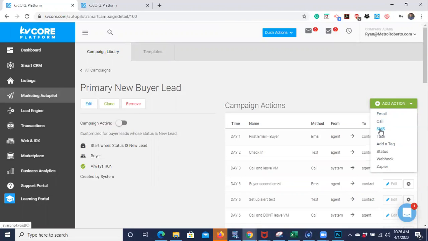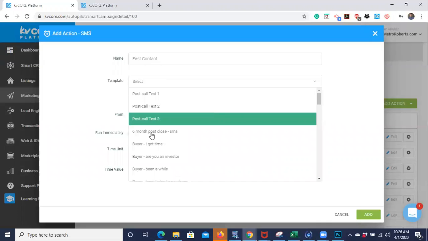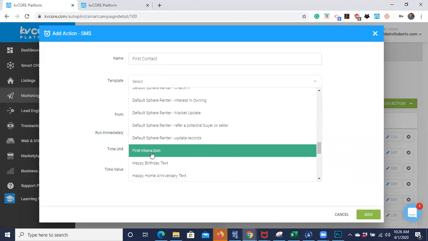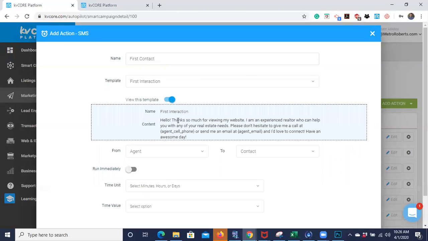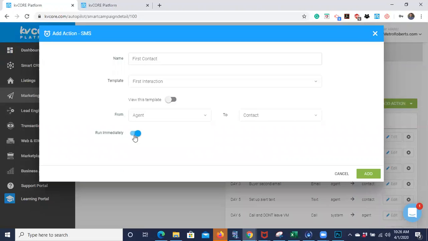add an SMS, which is text. I'm going to say first contact is what this is called. And the template I'm going to choose is, I believe, and this is where I always have an issue, first interaction. There's my text, and you can view it here, where I said, thanks so much for being on my website. Remember, we went over this a couple minutes ago when I created it. And it's going to go from agent to contact. I'm going to click to run immediately.